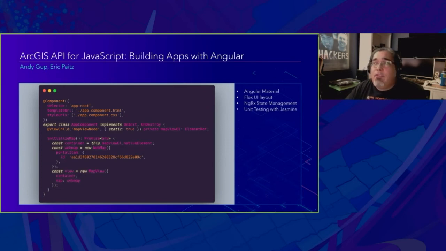You get the advantage of state management built in with Angular via NGRX, which is a reactive way to manage state inside of your applications. They're going to cover that, as well as how you can do testing. We get questions quite a bit on how to do testing with the JavaScript API. And so they're going to be talking about how you can use Jasmine to do testing with the API in Angular in this particular session.